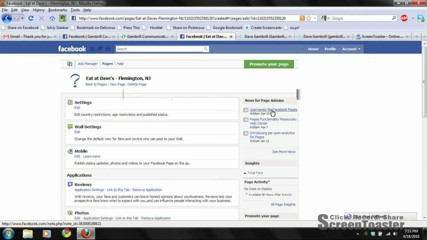So the only person that can see this would be you or anybody else you give the rights to administer this page. And then make sure once you're all good to go that you go back in there and publish it so people can actually see it.